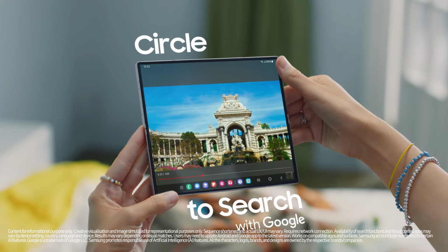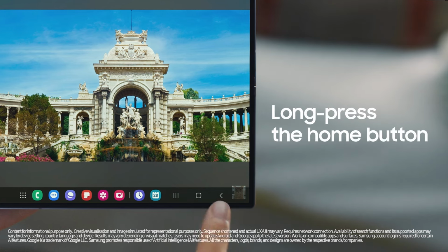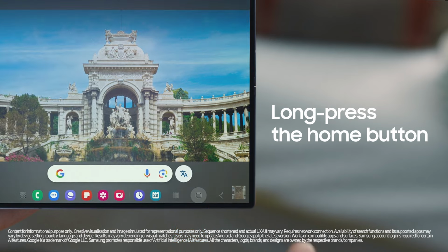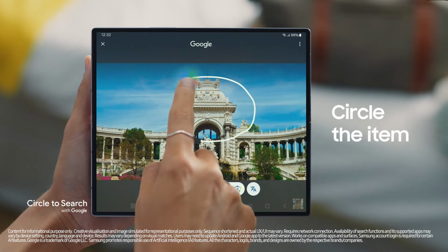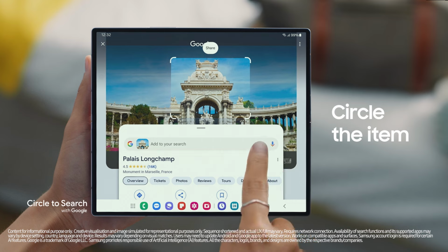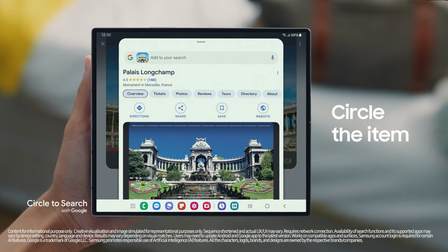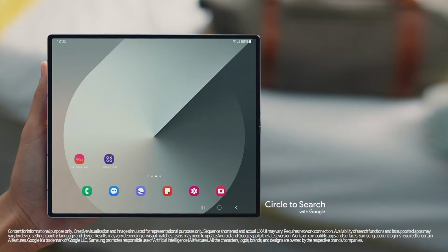Open the clip of whatever you're looking for, then long press the home button, circle the item, and there it is. The great thing about this feature is not only does it work with images and videos, it also works with text.